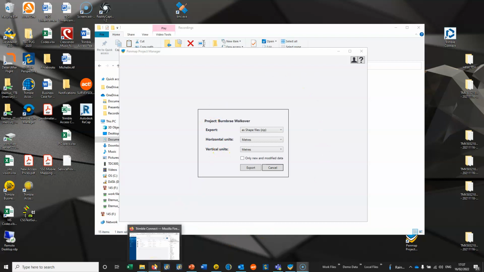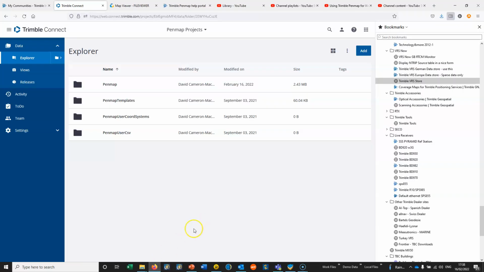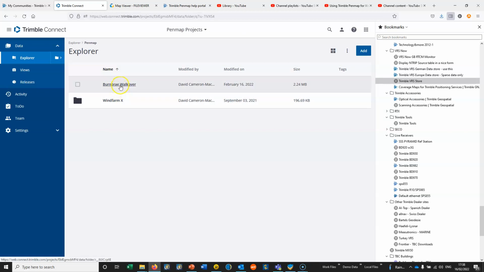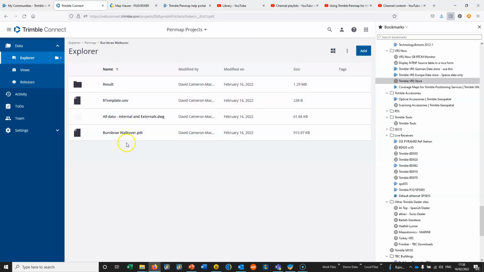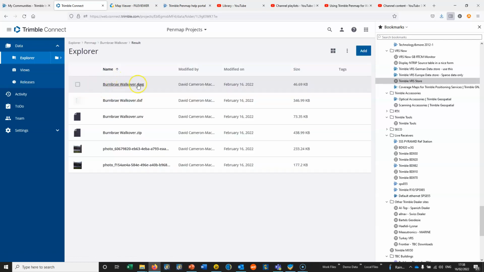If we have exported it from the controller in the field, or the device in the field, then if we log into our Trimble Connect projects, and again go into our Penmap projects, then if we go into the folder Penmap, the project Burnbrae Walkover, any exports that we will have done from the field will be loaded in here. So here we can see we've got the DXF file, we've got the DWG file, and then we've got the other exports. This is the shape file here, and we've also got the individual photos here. So these are the main exports that we've got from the device.